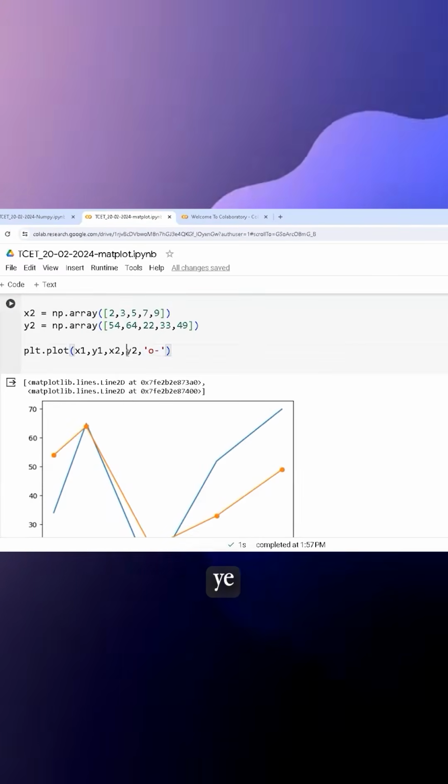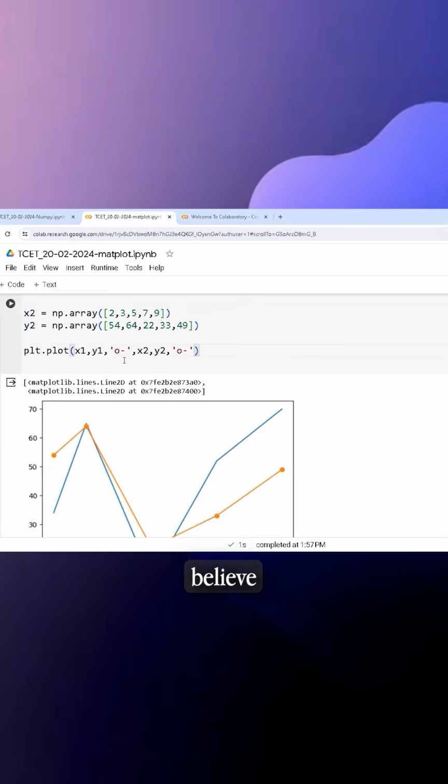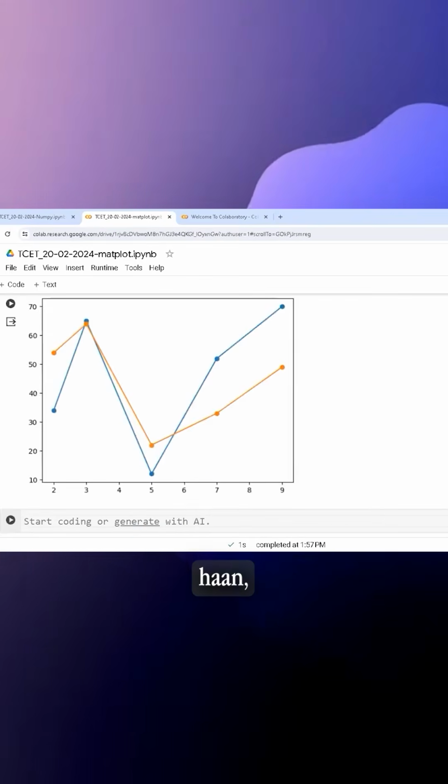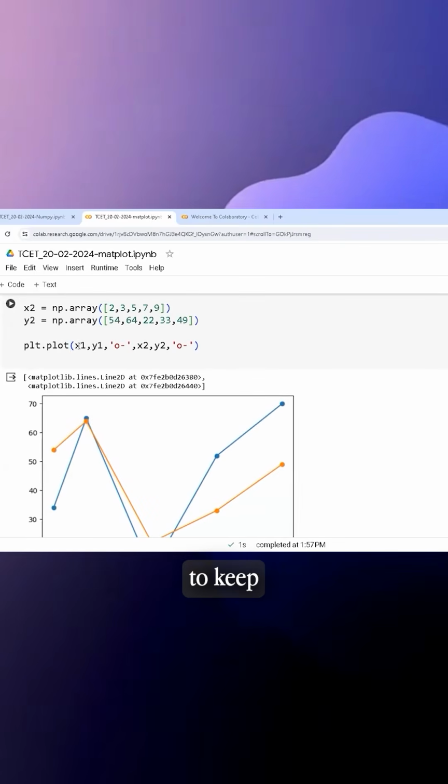Let's see. Because look, it has come for the second one, not for the first one. So maybe by putting the first one in, it will come. Okay. So let's see if we put over here, it should. I believe it should come. Let's see. Yes, okay. So all you have to do is keep it together: x1, y1 and its markers, x2, y2 and its markers. Okay. So then you will get the idea.